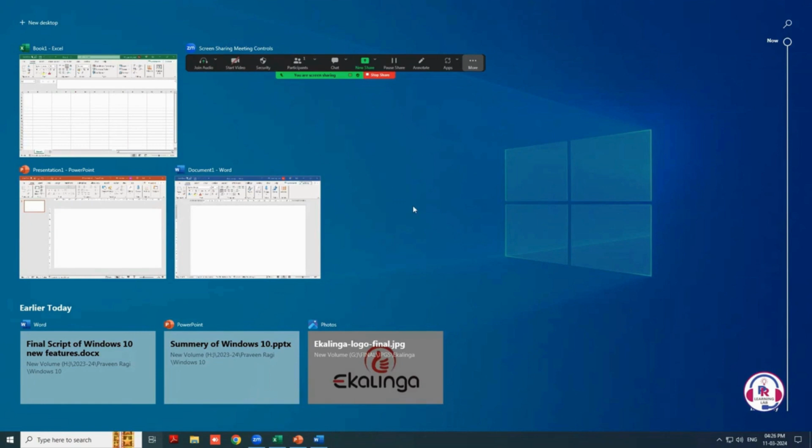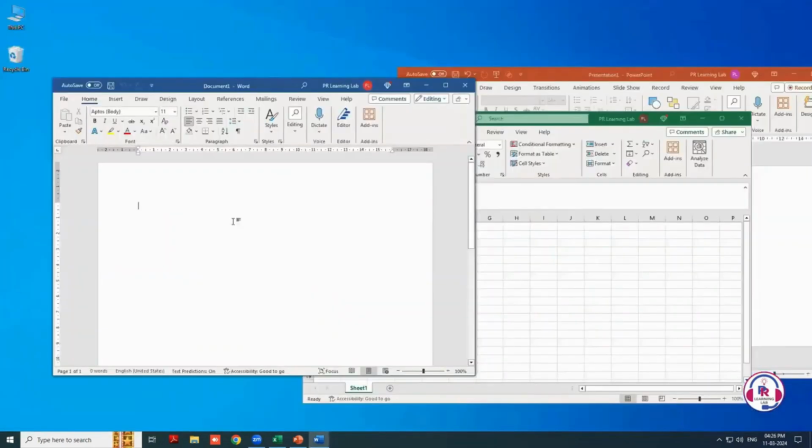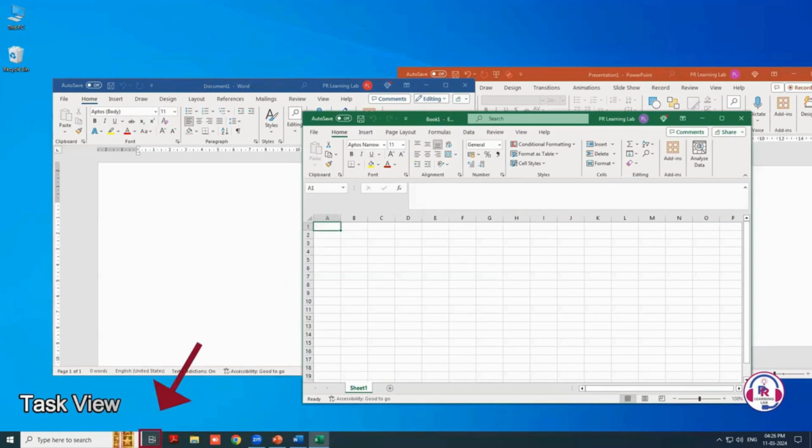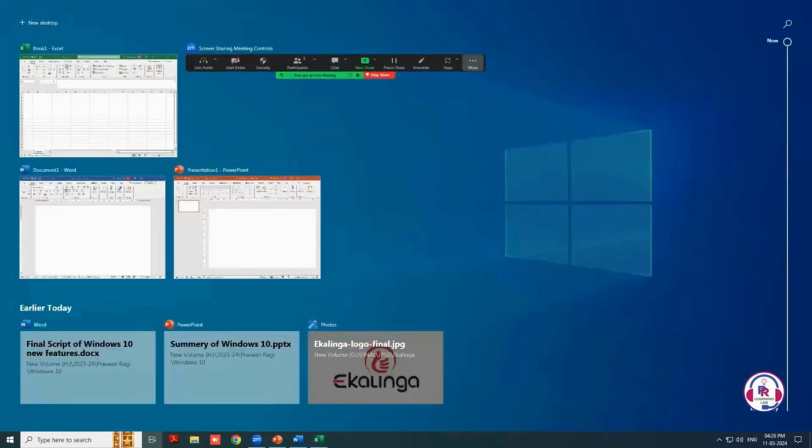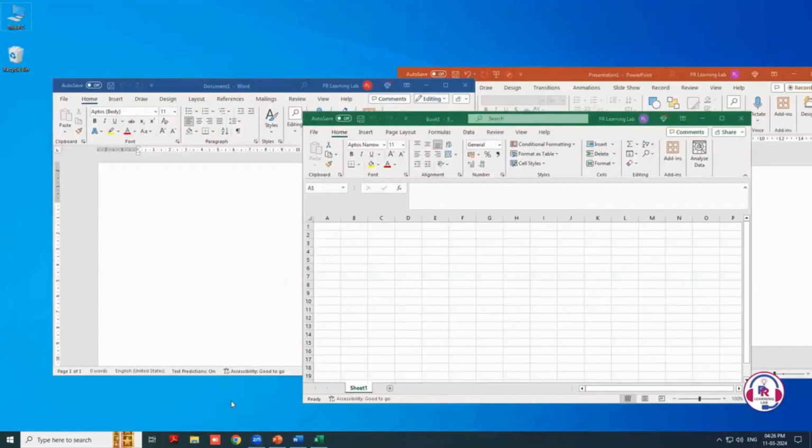You can navigate through the thumbnails of open windows, select the one you want to activate, and bring it to the forefront. Another method to open Task View is by clicking on the Task View icon located on the taskbar. This icon looks like a series of rectangles stacked on top of each other. When you click on it, Task View opens, allowing you to view all open windows. You can then select the window you want to activate or manage.